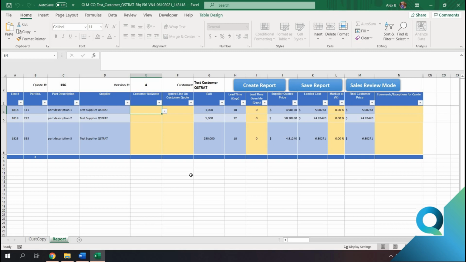The entry fields in this workbook are highlighted yellow, so they are easy to see. In the first two entry fields, you can tell the customer you are not providing them with a quote or hide the part from them. For this example, we will hide part 222 and no quote part 333.